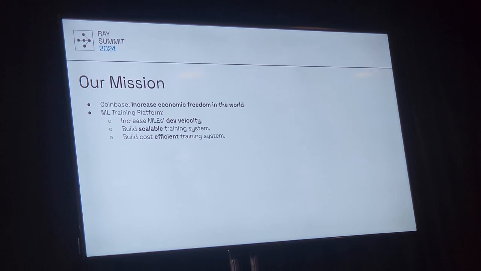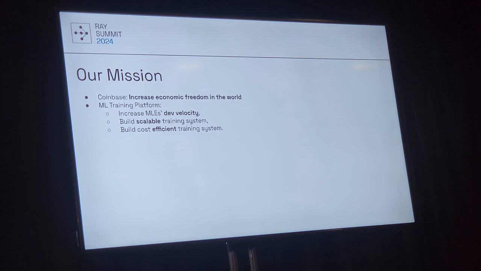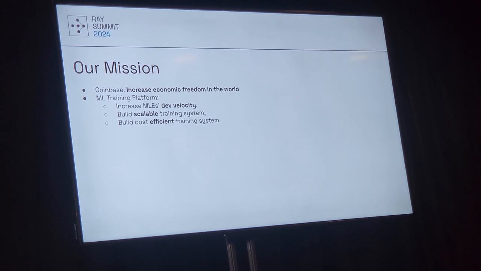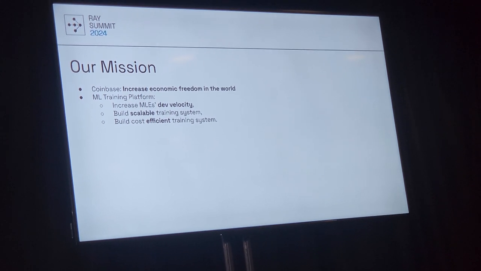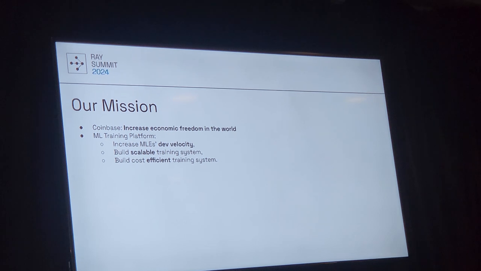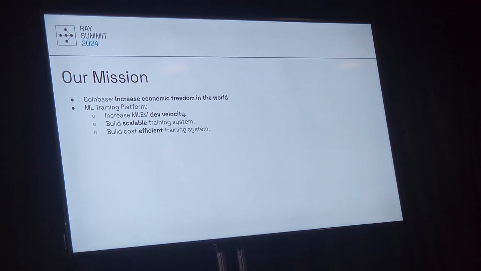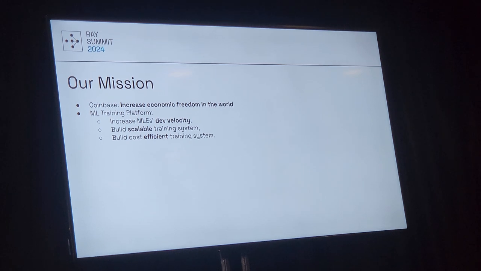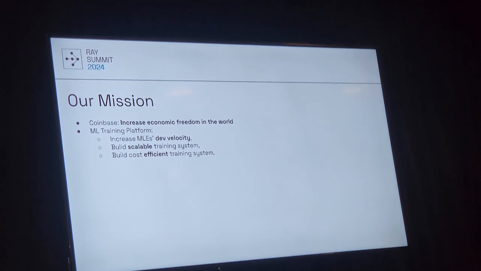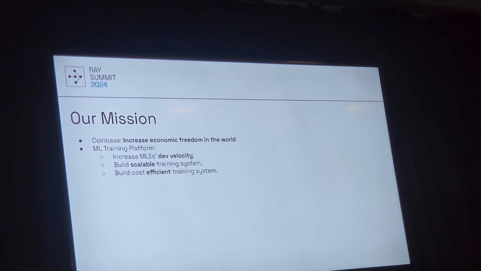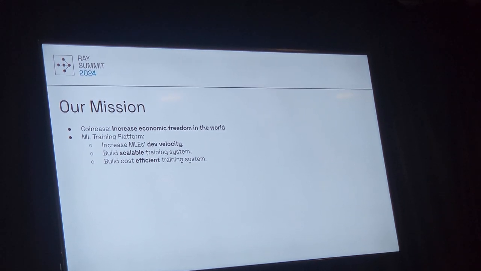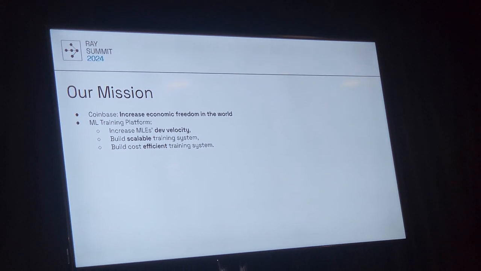All right, first the mission. The Coinbase mission is to increase economic freedom in the world, and that translates to our machine learning training platform's mission. We're focusing on improving MLE scale and velocity. We're making sure MLEs can build scalable training models, and we can improve the cost efficiency of our training system.